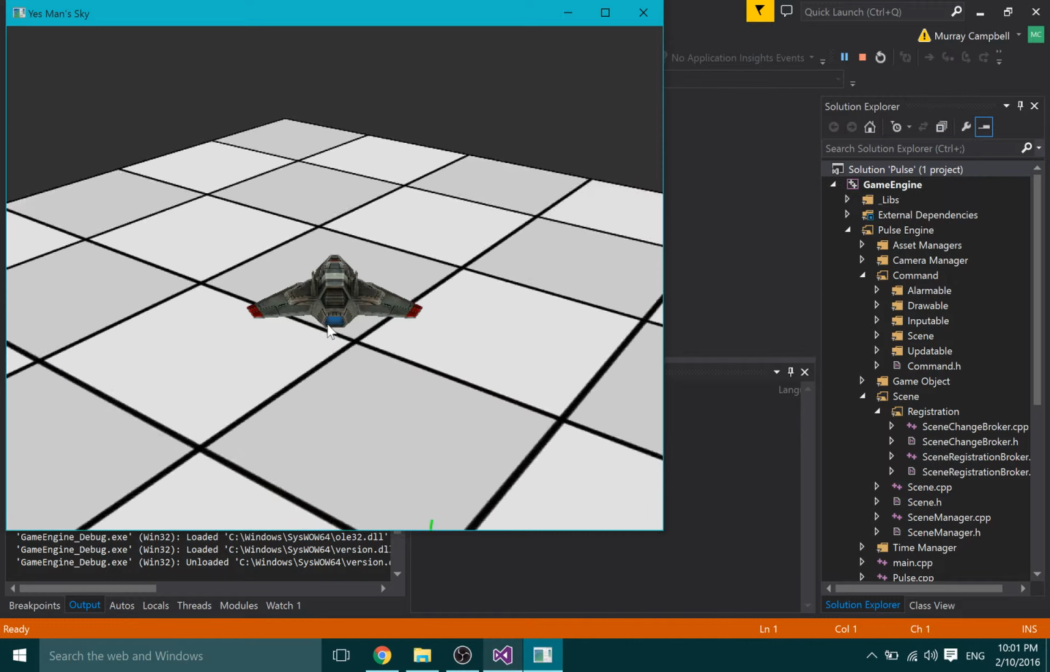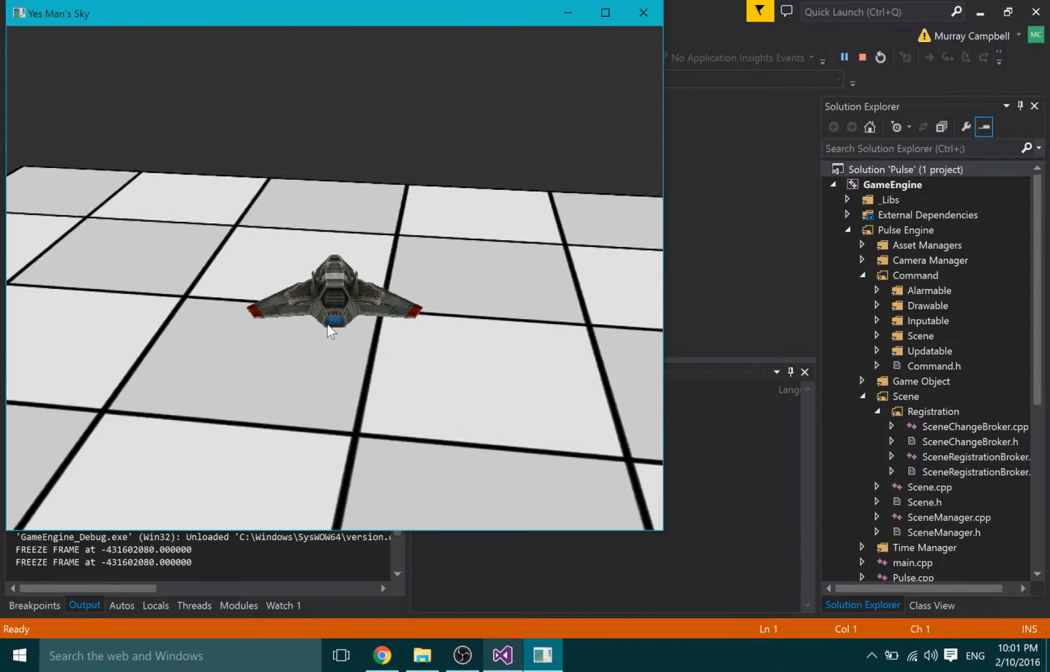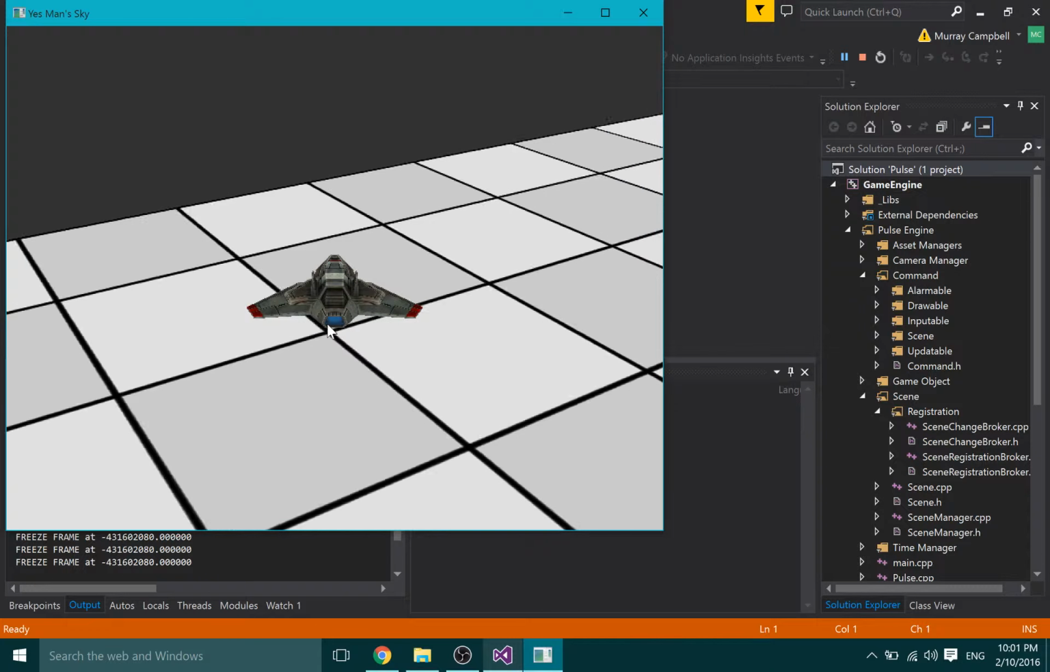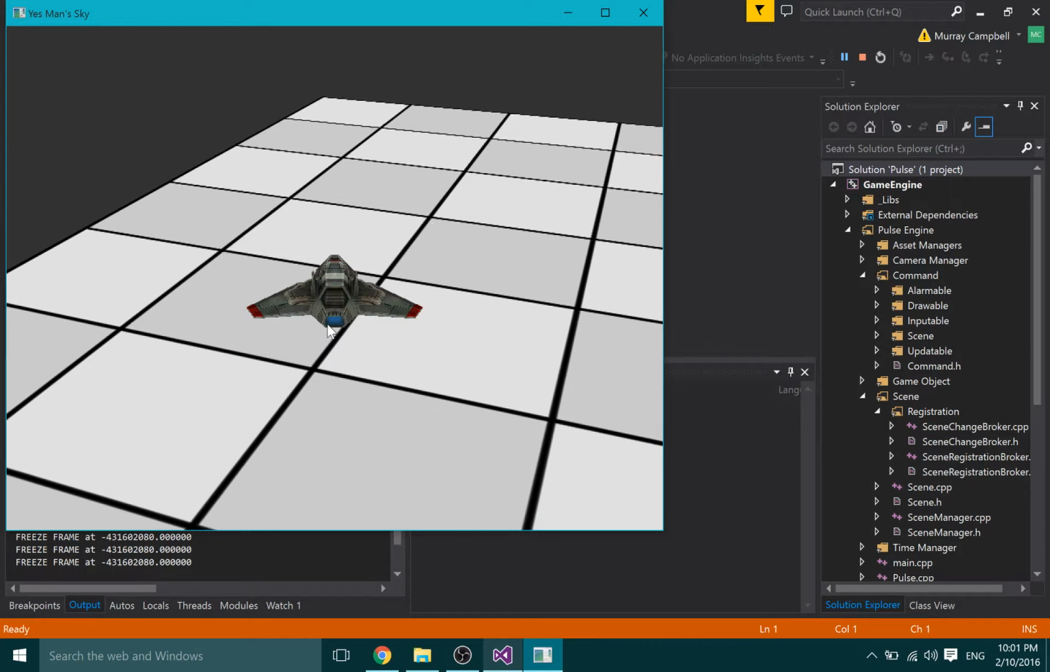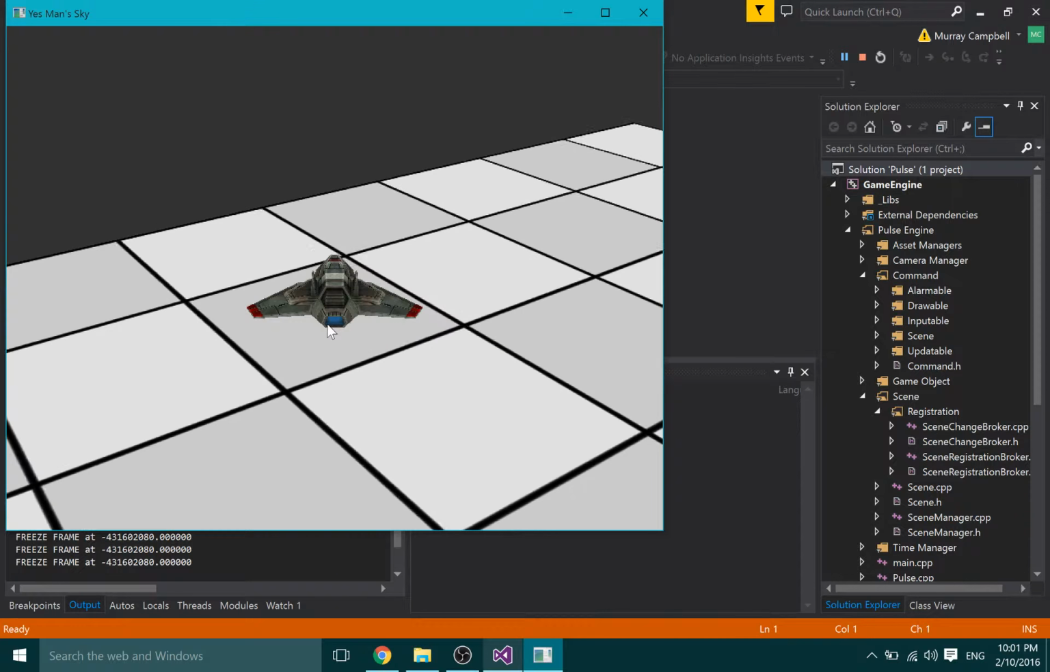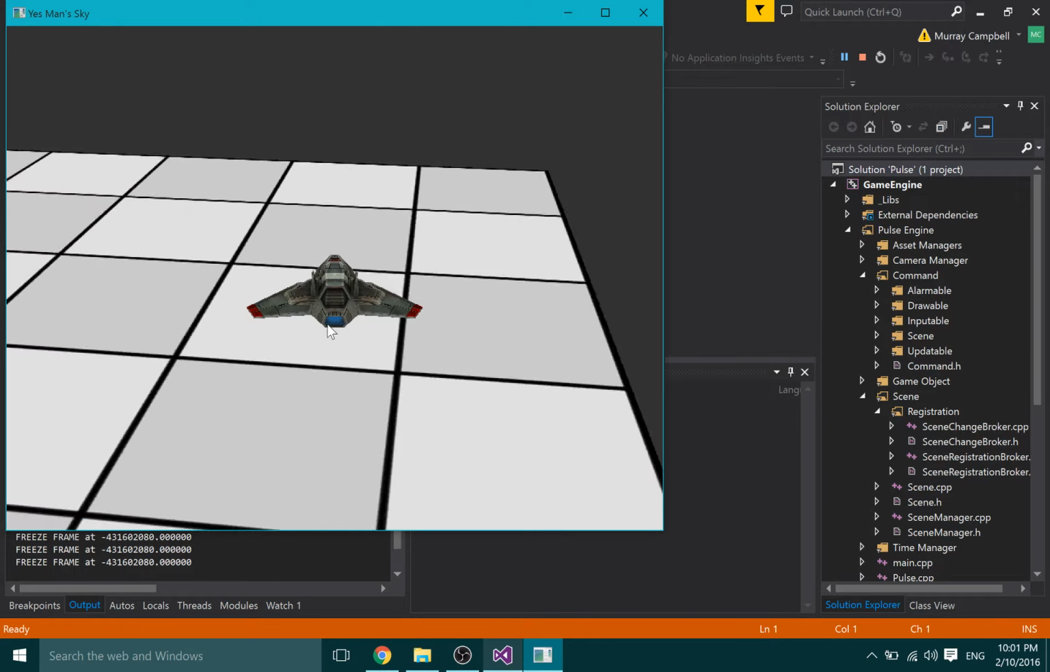Let's see, we have the freeze frame. You can freeze the game at any time by pressing P. You can hit O to skip to the next frame. That's all well and good, and that works.